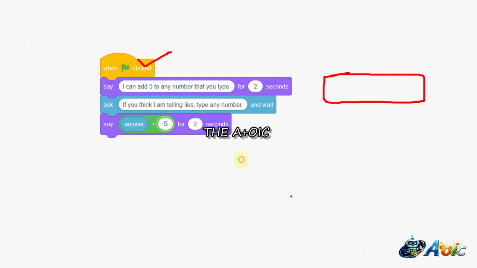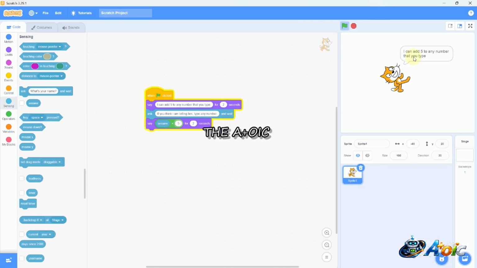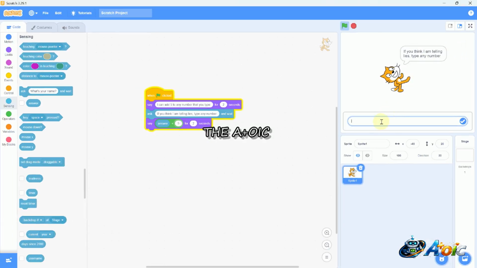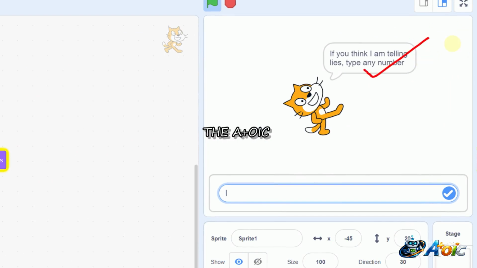And then this one is going to show type the number, okay, you think I'm lying, so maybe you can type like 10. This is going to say 10 plus 5. And because this is an output block, it is going to do the calculation and bring us the result automatically. You don't have to do anything. So let's give it a try. Let me click on this. Let's see. It says I can add 5 to any number, right? That is an output that you are seeing. So if you think I'm telling lies, type any number.